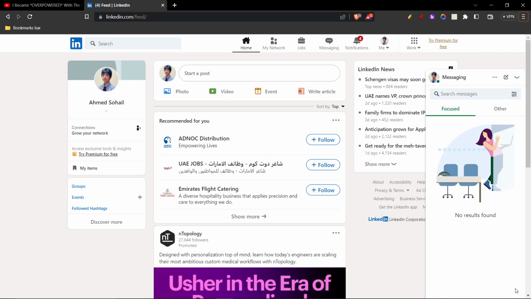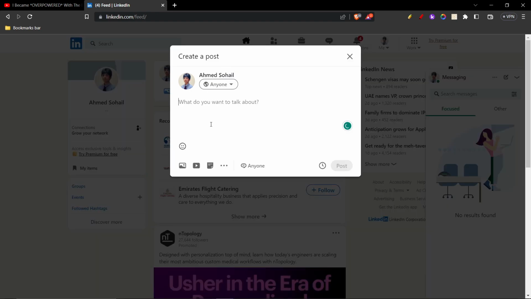In this tutorial, I'll be guiding you guys on how to do a carousel post on LinkedIn. So let's get started. First of all, you're going to start a post and then you're going to attach multiple images so that it can turn into a carousel.